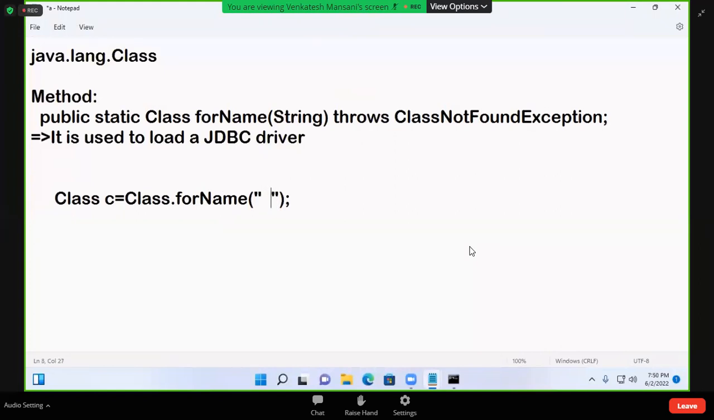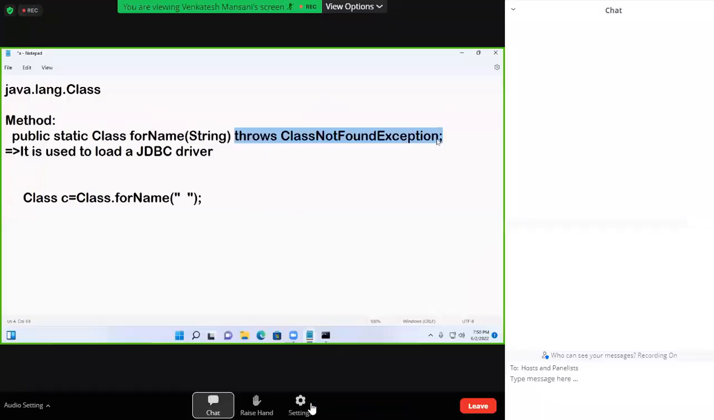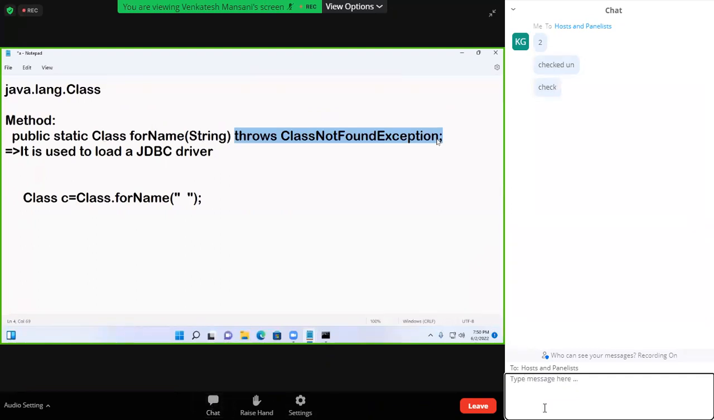I have to explain the driver class name. Will it throw an exception? Yes. How do you know? The throws keyword. Throws exception. Okay. How many types of exceptions are there? Two types: checked exception and unchecked exception. Which is mandatory to handle? Checked exception. If you don't handle it, what will happen? A compile time error occurs.